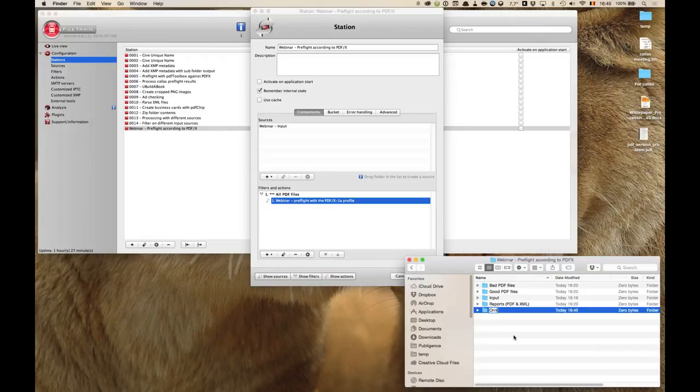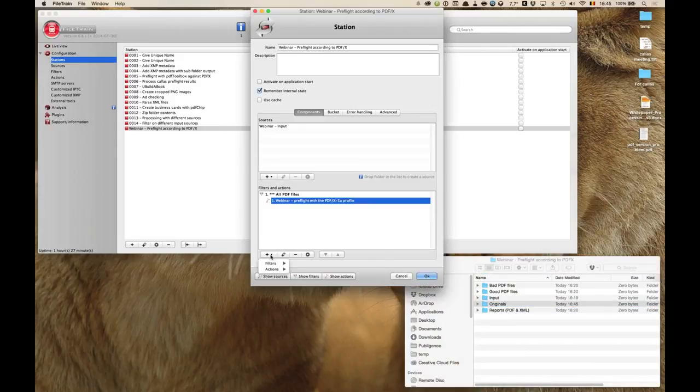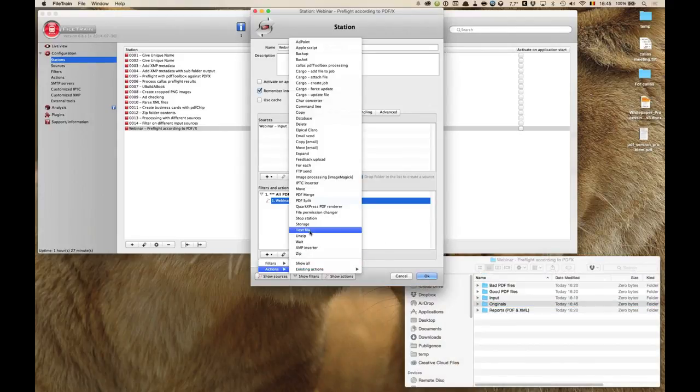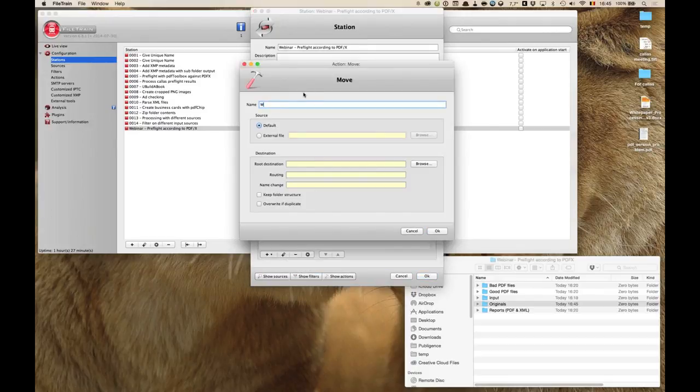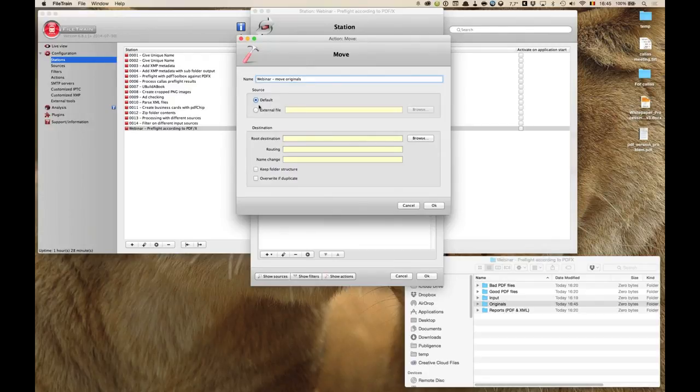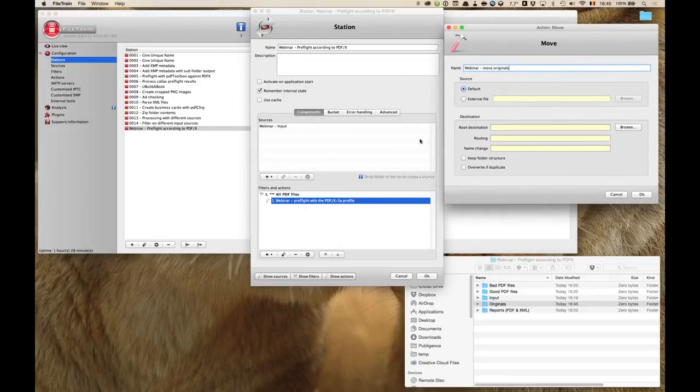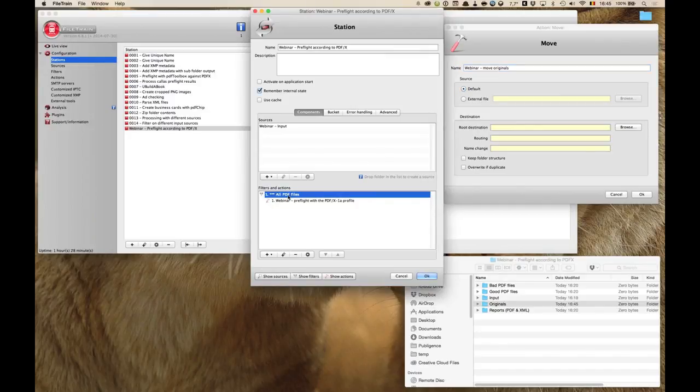And to do things well, I'll create an additional subfolder in here called originals. And I will also add another action, and I'm going to use a move action, which is here. And that move action, I'll give a name, move originals. And you can see that the move action by default says move the default file. And this is also a very important concept in FileTrain. We're building a station. That station has an input source, and PDF files are picked up from that input source. And then this filter here determines that, yes, we're looking for PDFs.